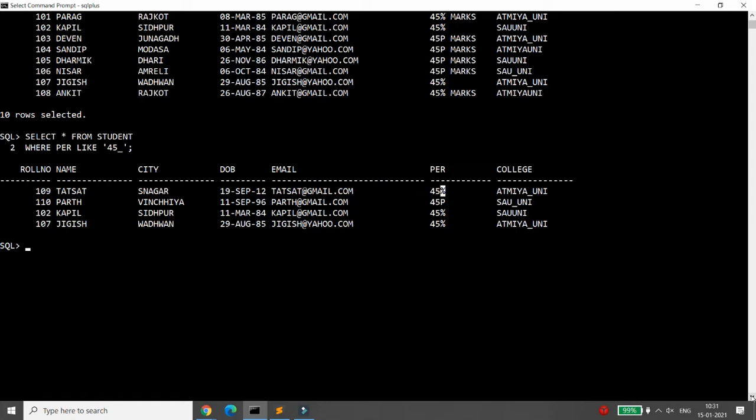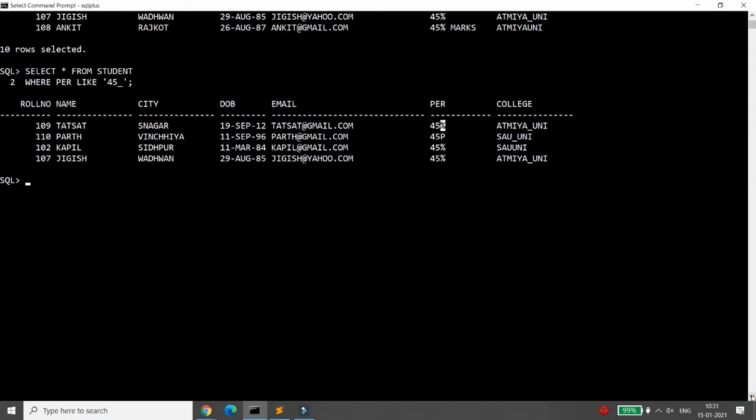It means whenever you write 45 underscore, it will take any character. Underscore means any character. For example, if your data has P, C, D, any letter, then it will match the data.